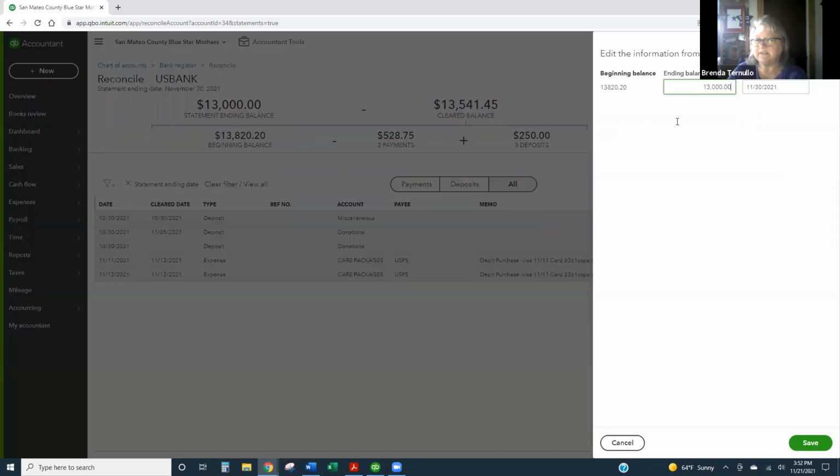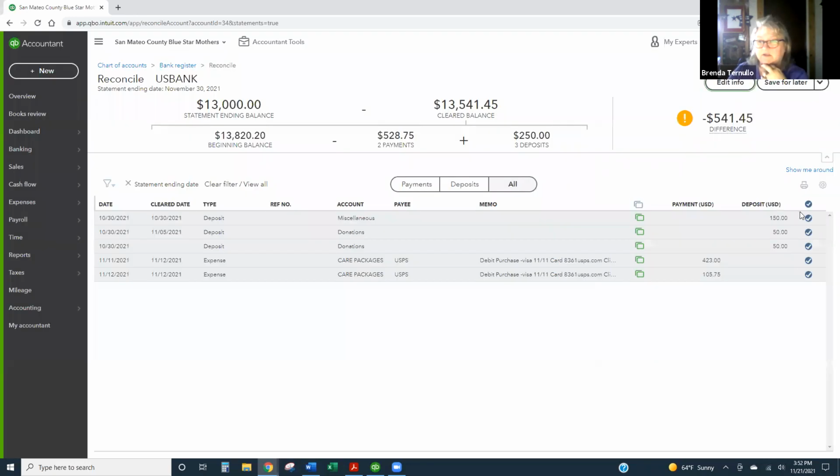If this is the balance that would be on the bank statement, the ending balance, you make sure that before you start anything, the beginning balance is what it was, your ending balance, and then the date. So if I click off that, I know that I'm off because that's really not what we have, is 13,000. I just made a number in there.